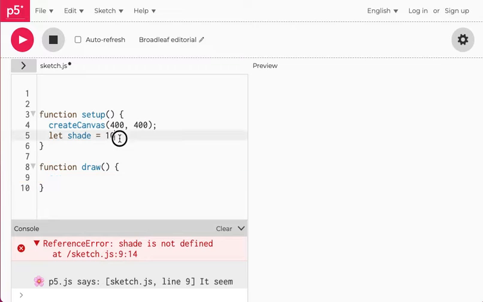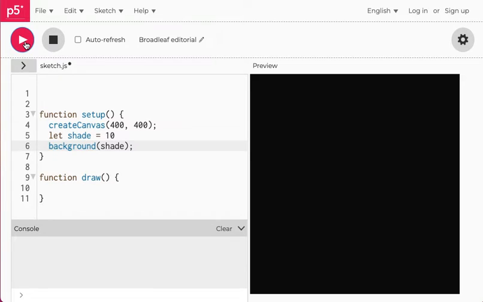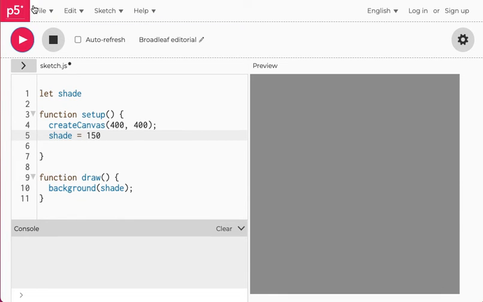If I cut this out and paste it down here instead, so declaring it, initializing it, and using it just inside function setup, it will work. So if you want a variable to work anywhere, you need to declare it outside of here, above the function setup, and then it's a global variable and it can work anywhere. But if you define it or declare it inside the function setup or inside the function draw, it will only work there. And that is called a local variable.